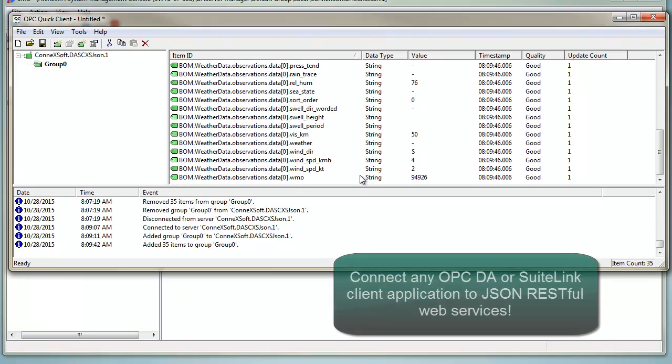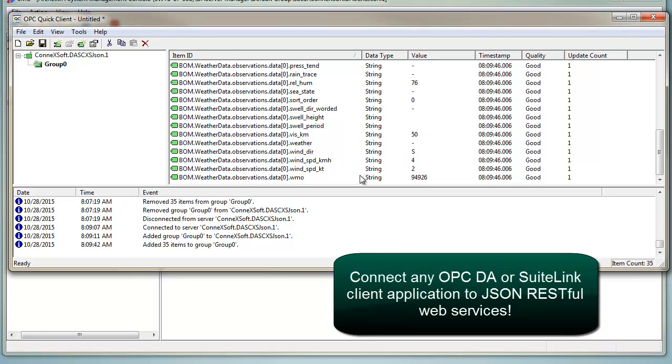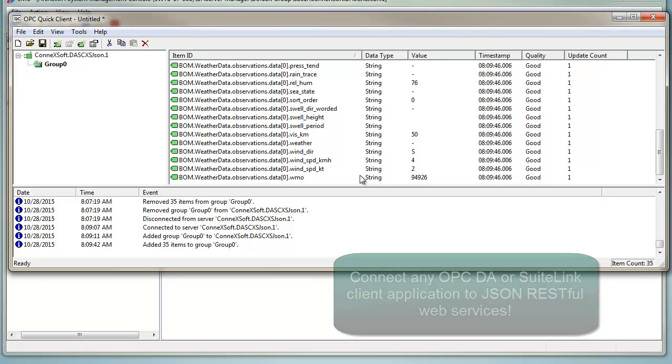in this array here. Now, this was done with a sample client, but any OPC client can connect to this JSON OPC server and read this real-time weather data.